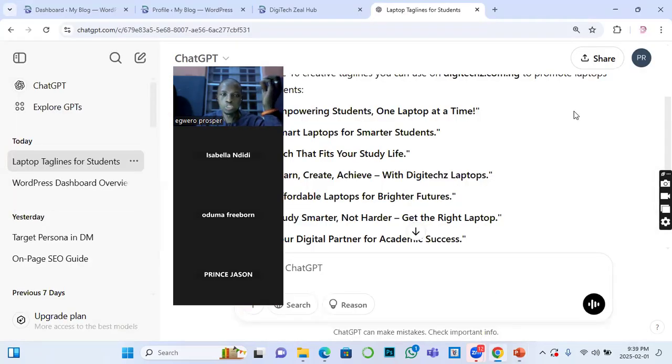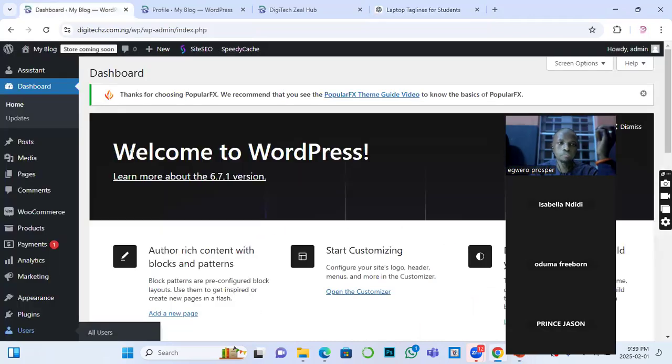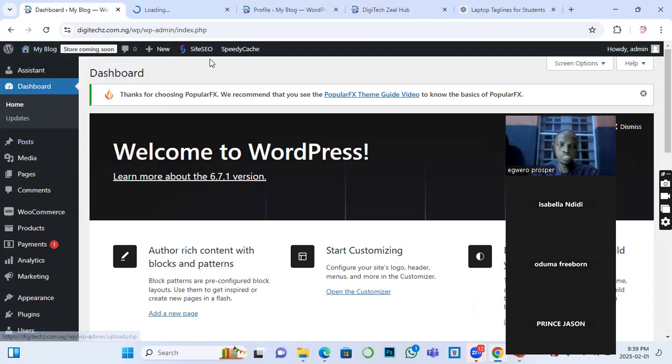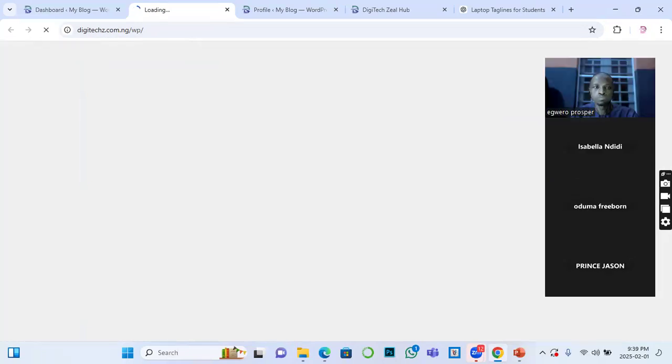Now, once you get to your dashboard here, you click on this icon, this house picture. You right click on it to open in a new tab so that you don't lose this particular interface you are on. So what we are learning now is that those three things we highlighted, the logo, the title, the tagline, we want to implement them now.